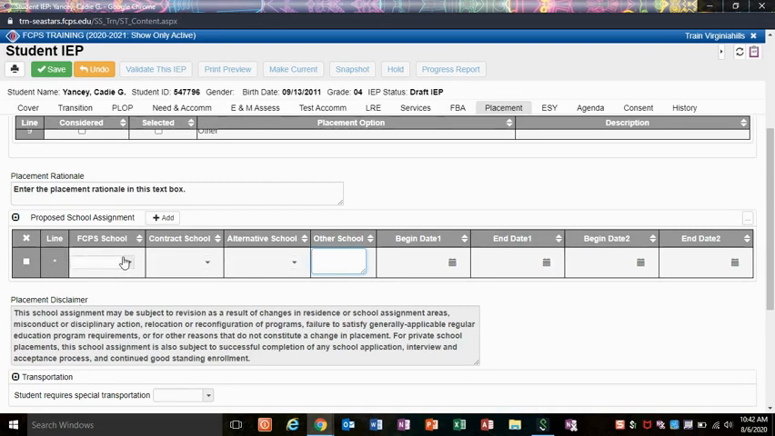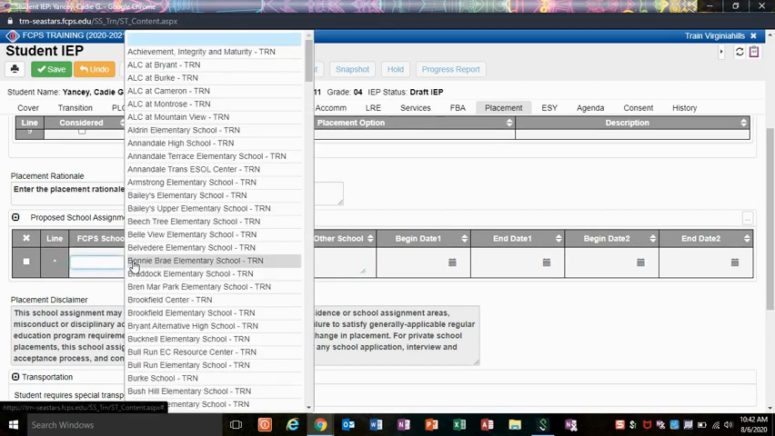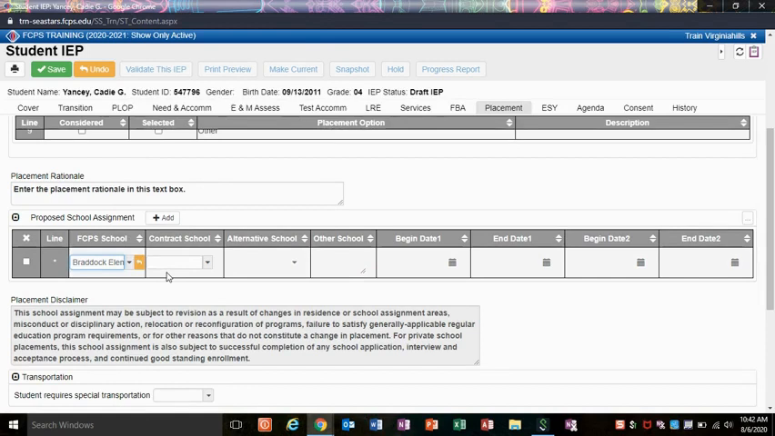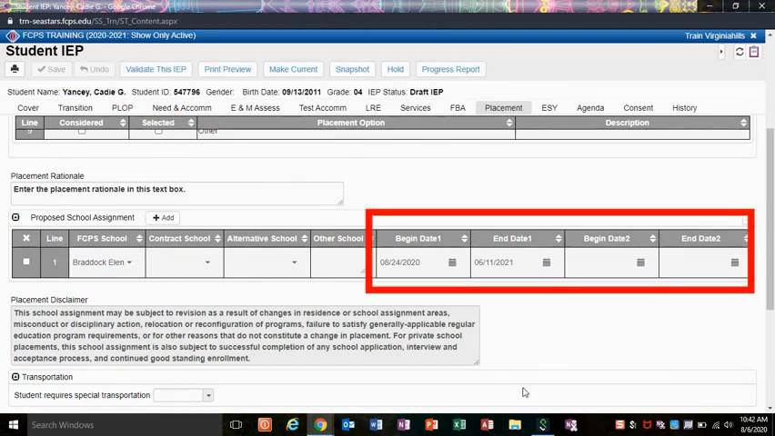So we are going to click on the drop-down arrow underneath FCPS school, and we're going to select any elementary school. It doesn't really matter for training. And then we're going to hit save. Save again auto-populates those dates for me. You'll notice that it's the start of the school year and the end of the school year, just like it is on the services page.